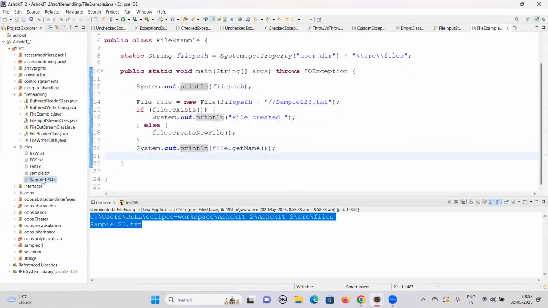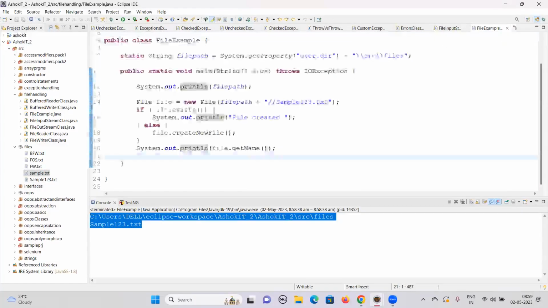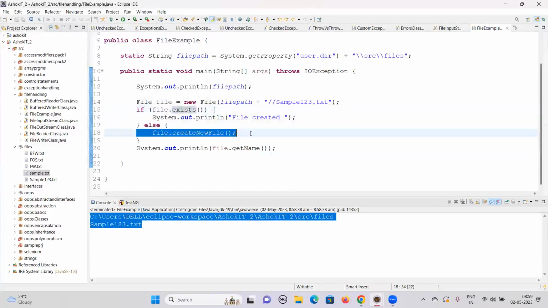But now you see that we have created some empty files here. This is the method which will check for the file existence, and this is the method that will create a new file. So this is an example of files. How do we create the files? Now we'll get the file name also.